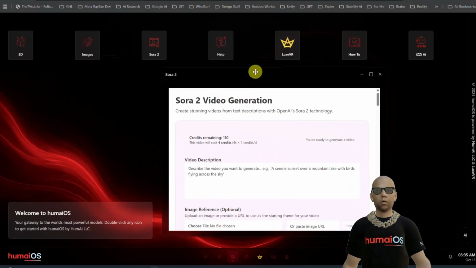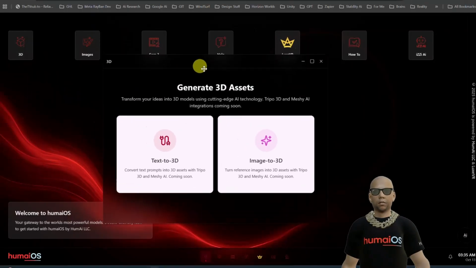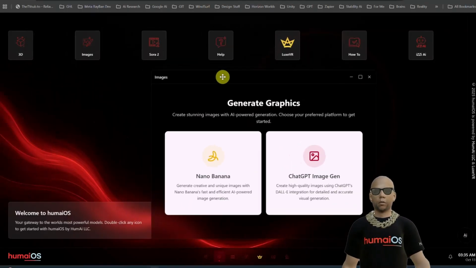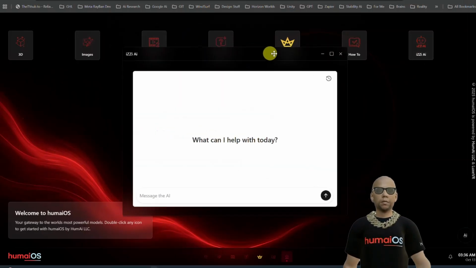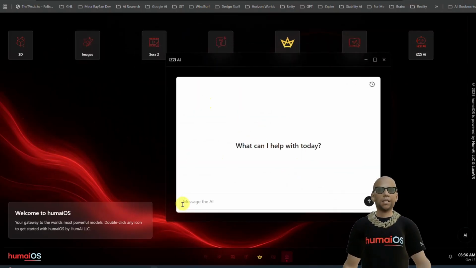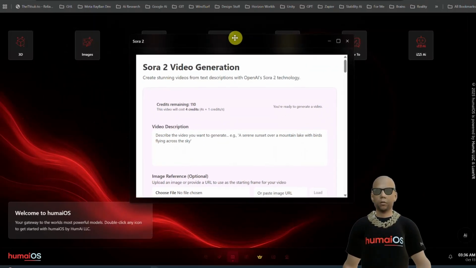Now you can go ahead and click Sora 2. Now, before I cover Sora 2, I just want to say the 3D studio and image generation is coming soon. There's also connection to Izzy. Right now, Izzy is under development, so at this point Izzy can't answer very much about humaiOS itself because I haven't put any of that in there because I'm still building it. But Izzy can answer stuff in general about a lot of things related to different types of projects. Let's go ahead and generate a video with Sora 2.